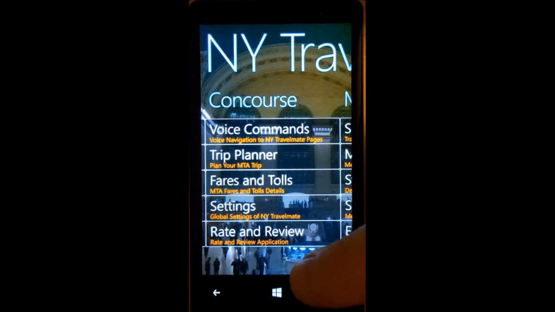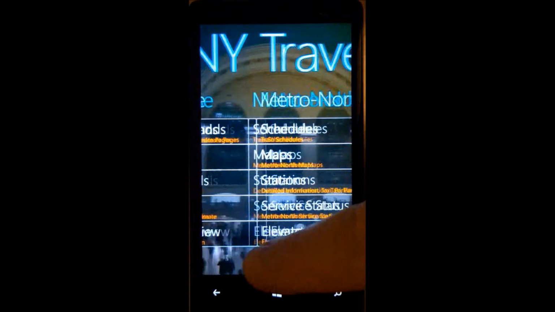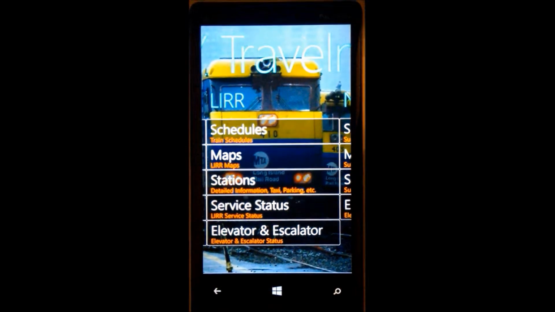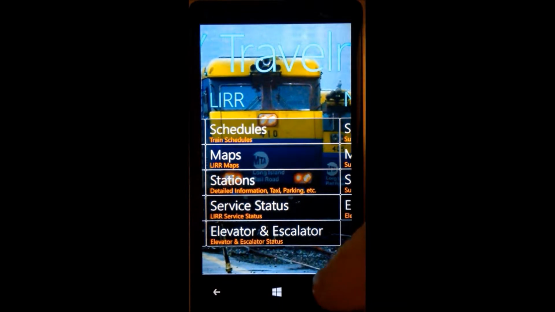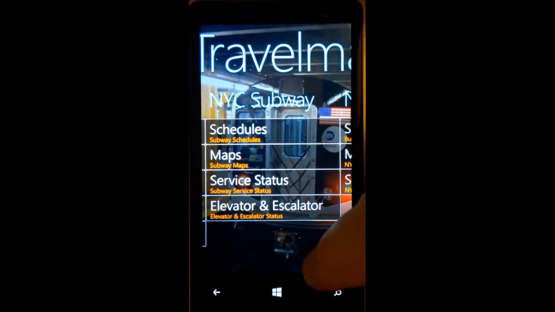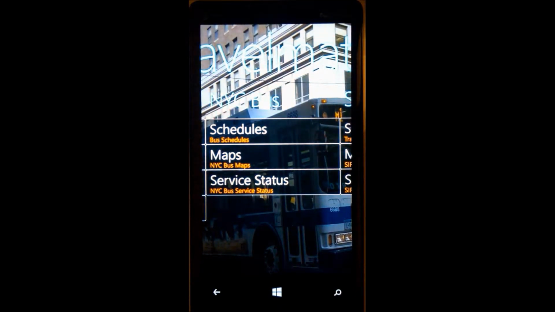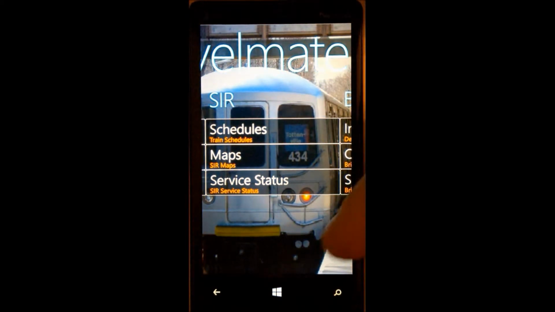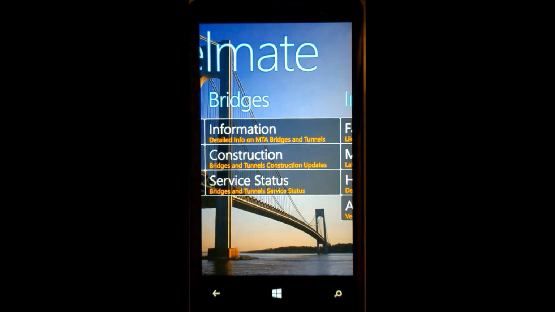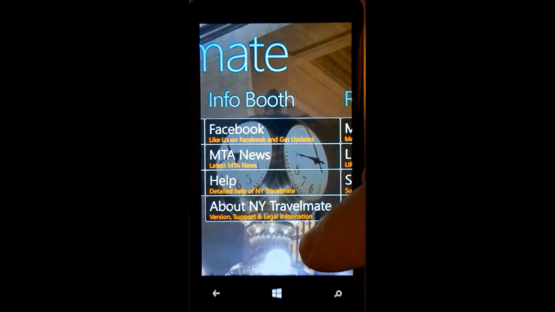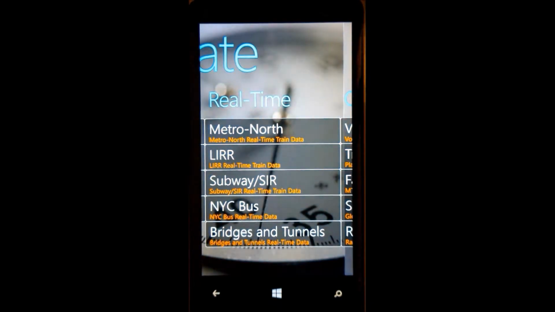Here we see the first page, the initial page being the concourse. Metro North is the next page. Long Island Railroad. New York Subway. New York City Bus. Staten Island Railway, bridges and tunnels, info booth, and lastly, real-time page.